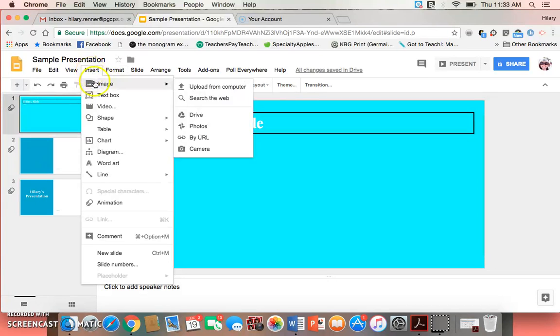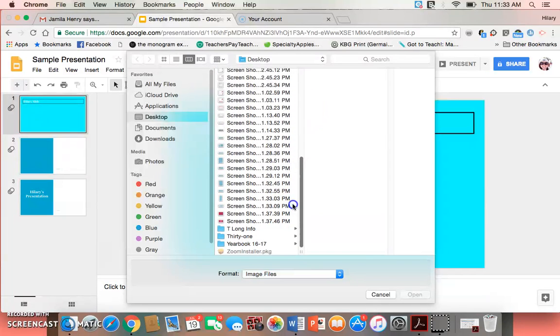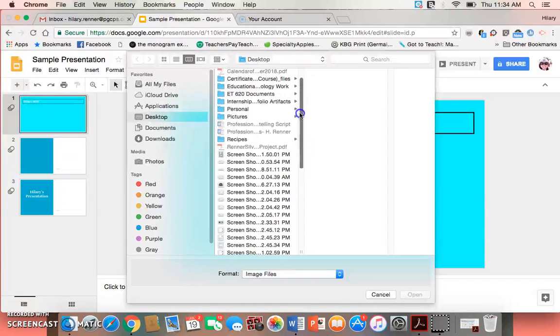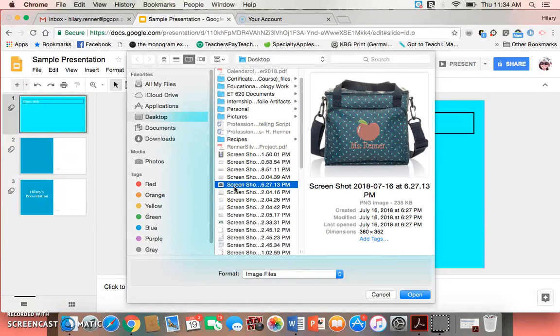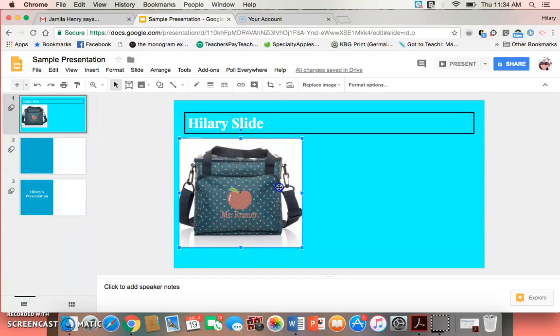The first one is Image, and you can get your images from a bunch of different places. You can upload something that's already on your computer, like if you have a photo folder or something. You'll click Upload from Computer. It'll open up your menu on what you want to add, and then you'll just click it. Say I want to add this screenshot that I took, I'll click it, and then I'll hit Open, and it will add it to my presentation.